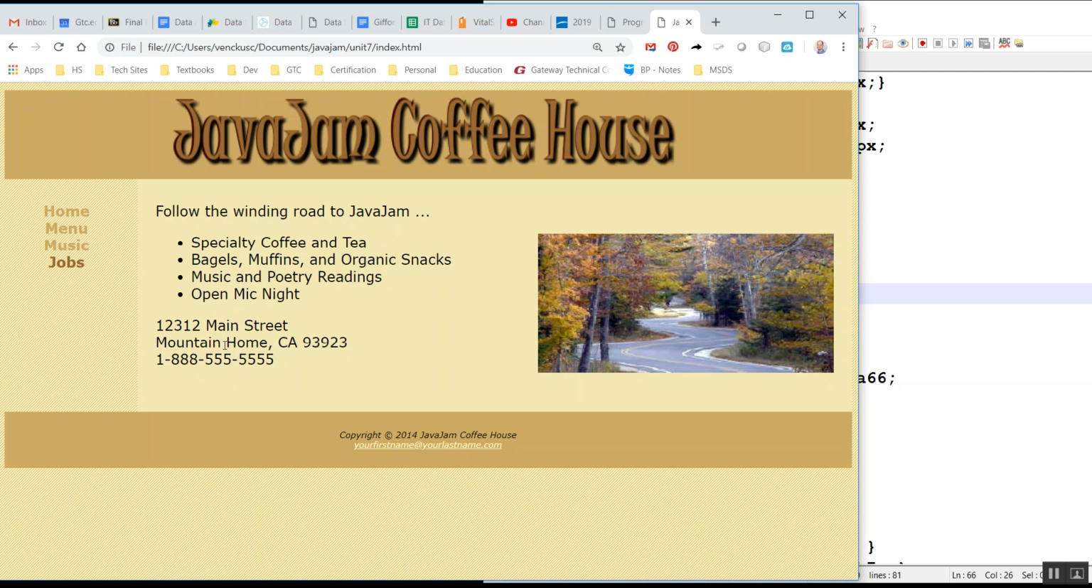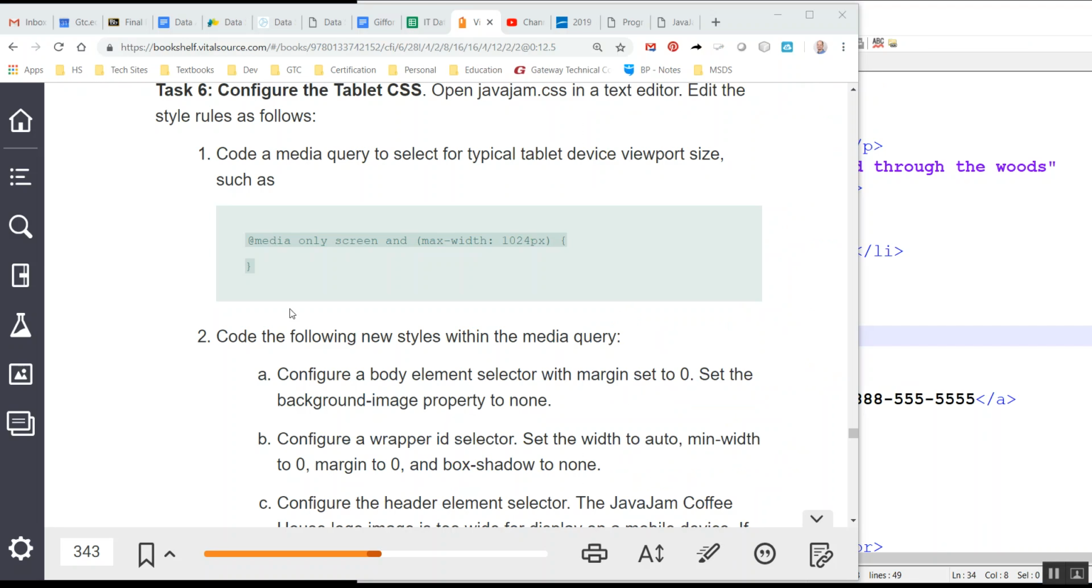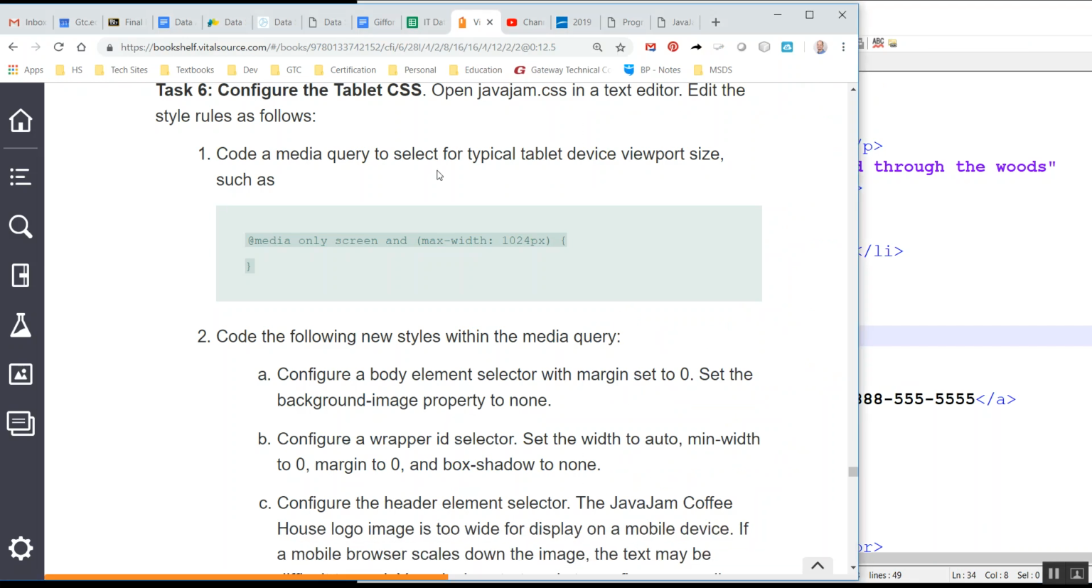We can upload it to FileZilla. We can test it. I'm not going to do that at this moment, but that's how you test it. So that's the one trick. Okay. So we're going to code a media query to select for tablet device.